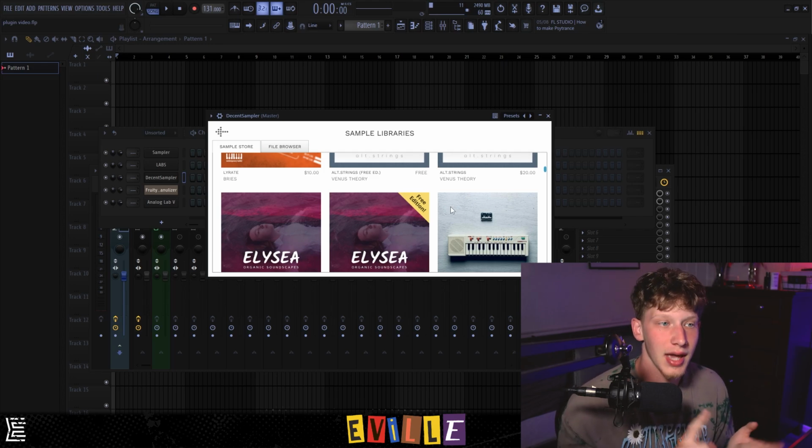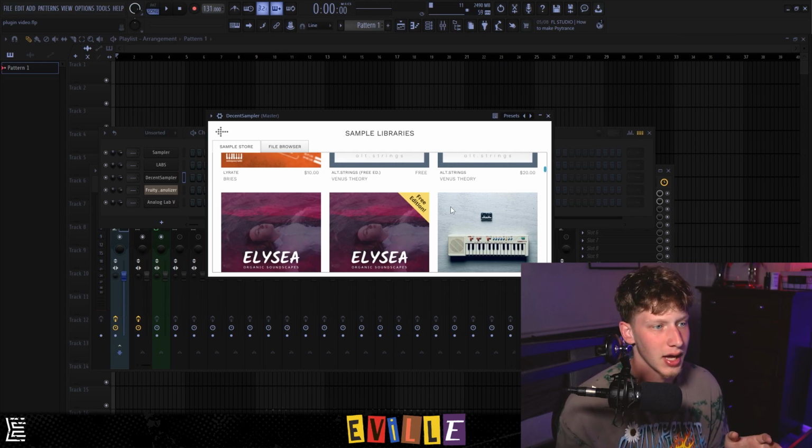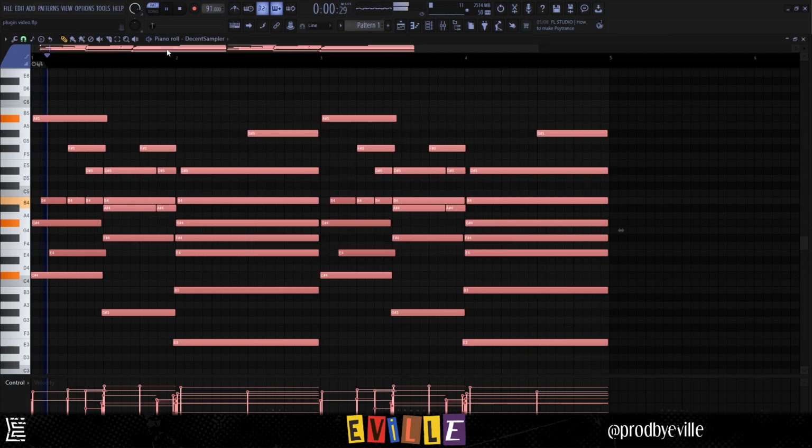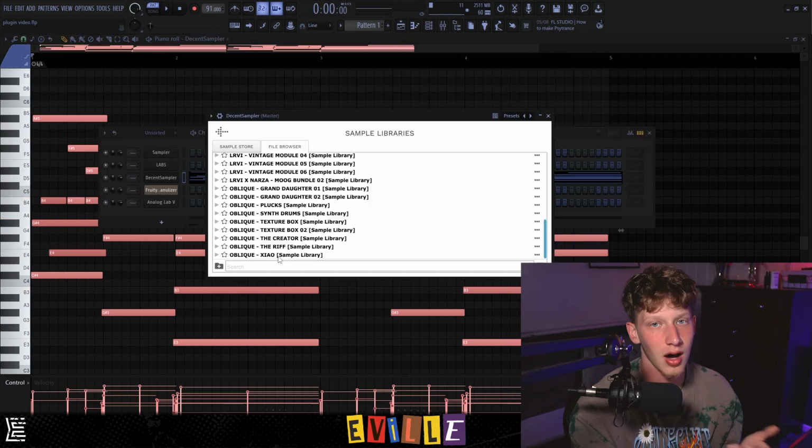Also, if you want to go on Piano Book, they have a ton of free pianos, keys, anything like that. For example, this is the lounge piano from Piano Book, and it's completely free and it sounds absolutely incredible. Honestly, I would recommend any of London Rain's Banks as well.